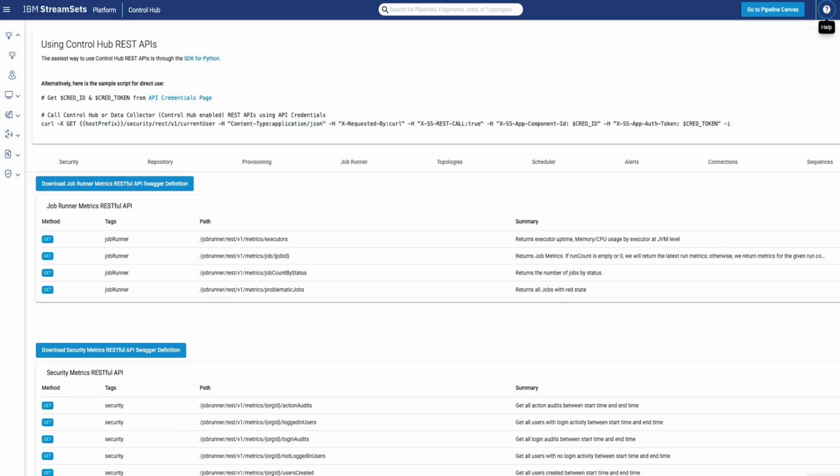The full API includes the ability to manage security, which includes the ability to create and modify users and groups and assign permissions, pipeline and fragment repository management, environment, deployment and engine management, job management and monitoring. The REST API includes starting and stopping pipelines. This can be done using the Job Runner API, creating, modifying, and deleting jobs, topology management, schedule management for jobs and reports, alert management and connection management, and sequences, which are a list of steps that run jobs in order based on conditions.